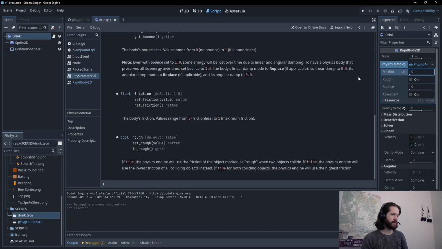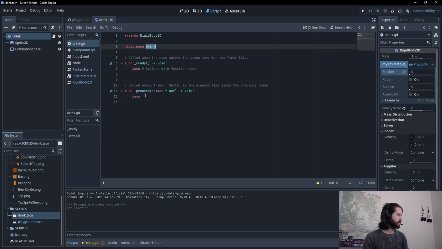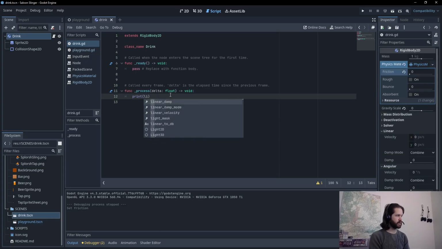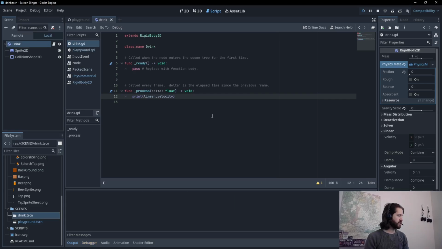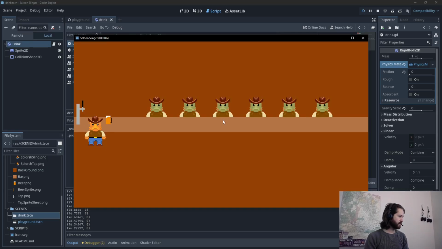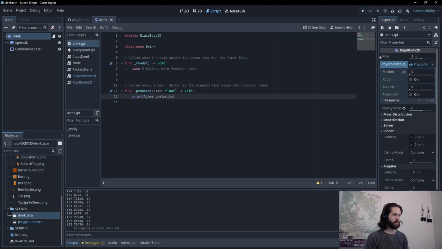it makes me wonder if we turn it to 0, will the drink... So on process, we'll just have the drink print its velocity, its linear velocity. And we'll just see if the friction was actually what was slowing it down. It is not. The friction is not what was slowing it down. For some reason, our drink is slowing down on its own. We don't quite know why.